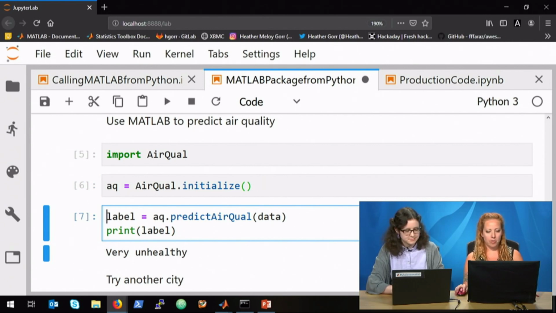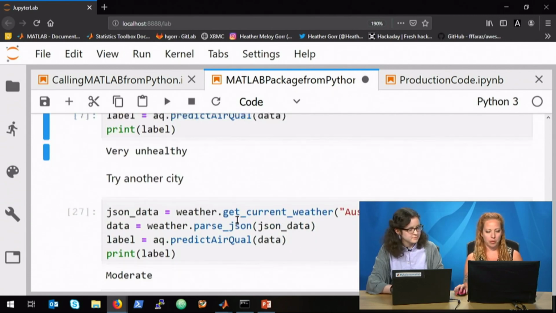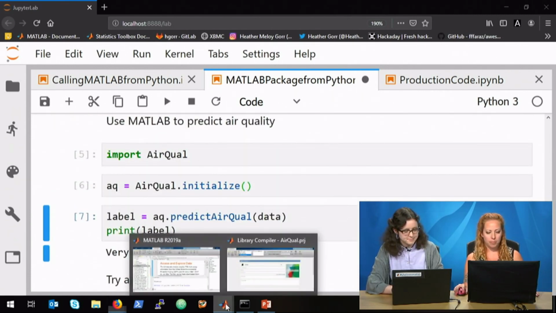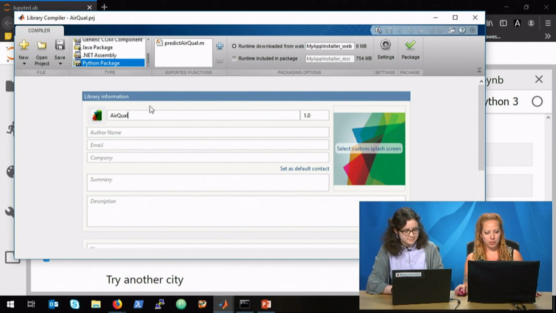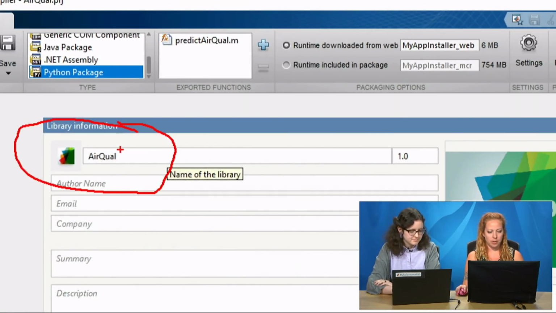And so now that I've initialized it, I can just go ahead and call the function from within the package. And again, it's still very unhealthy. We'll stay where we are. So what I did is, again, this is the name of the package. There we go. So this is what we said, import airqual. That was the name of the library or the package. And then this was the function or module.